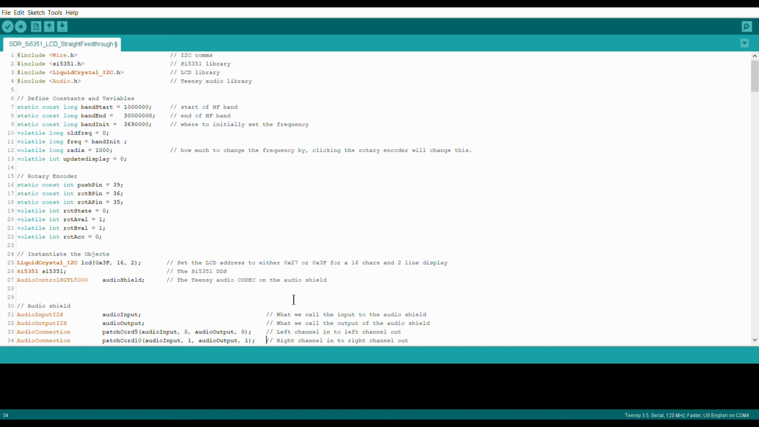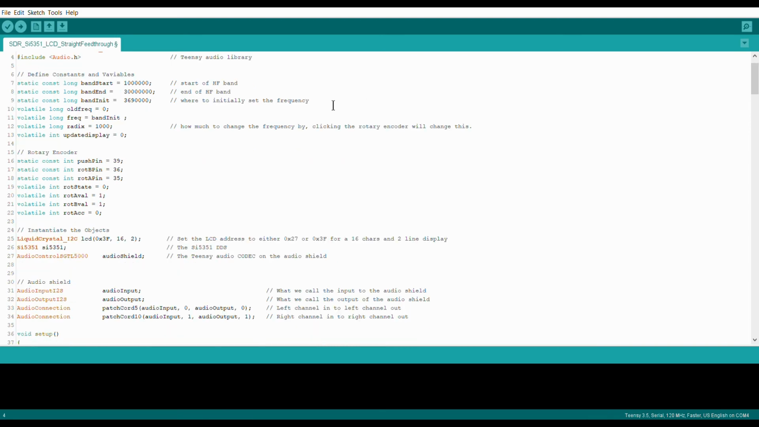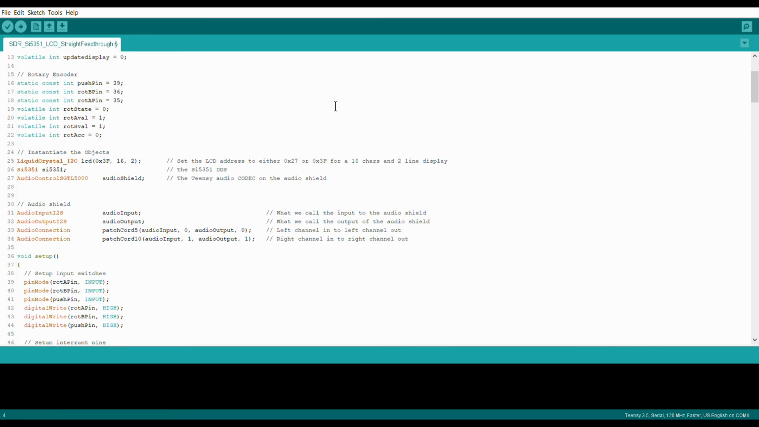So I think probably the best way of doing this is just to start at the top, and it shouldn't take too long at all. So in the includes, we've got one extra include here. We've just included the Teensy's audio library, so audio.h. So that's the first thing that we need to have. No changes to those sections there.